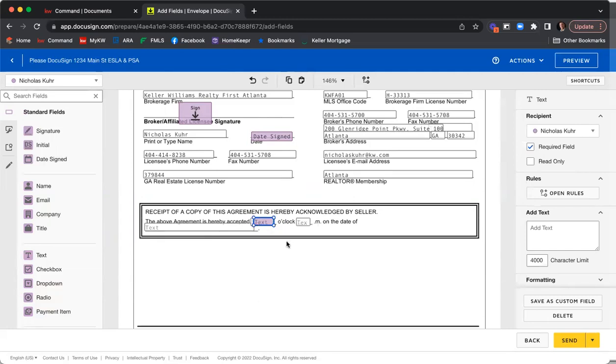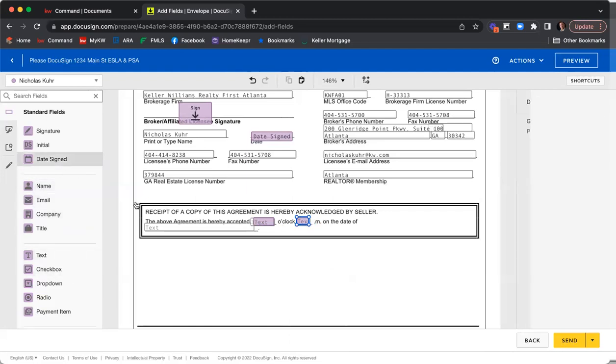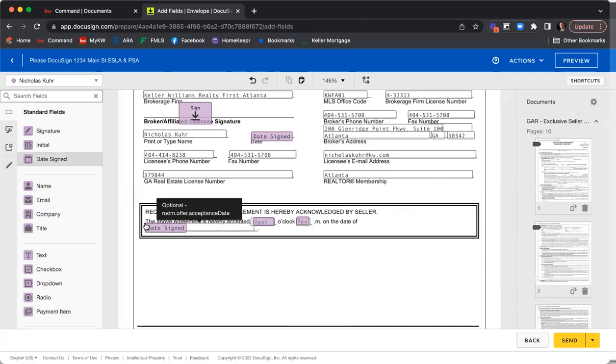I'm going to right mouse click, copy, paste. I can just add another text box right there. It's going to format to fit. And then I'm also going to add the date signed field here. So that way it's going to automatically add this date signed.